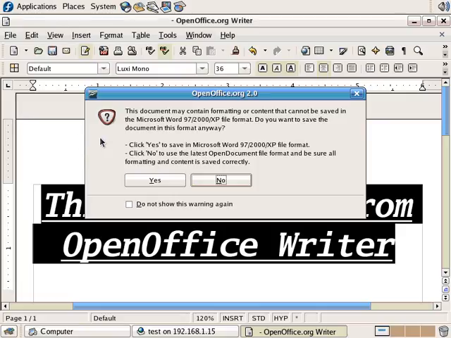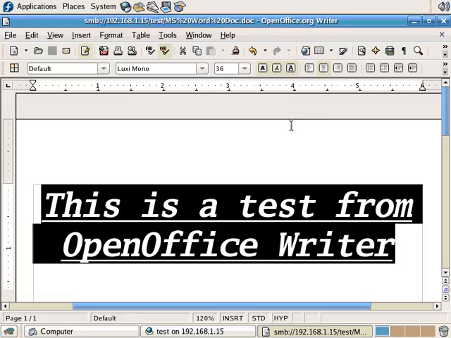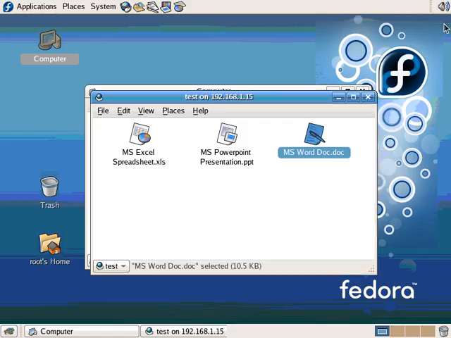Now it says this document may contain formatting or other content that cannot be saved in the Microsoft Word file format. Do you want to save the document in this format anyway? If I say yes, I save it in Microsoft Word 97 2000 XP file format. If I say no, I use the Open Document format, and I'll get all the formatting that OpenOffice Writer put in there. So I'm going to say yes. So I saved that. I'm going to close it out, and in a minute we'll go over to our Windows system and test it out and see if those changes really are there.